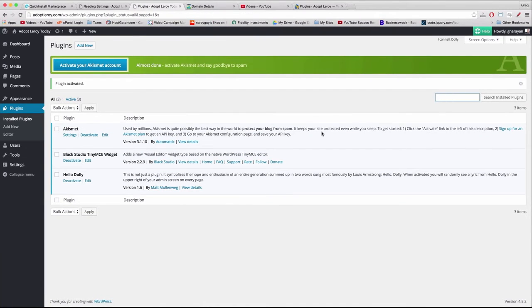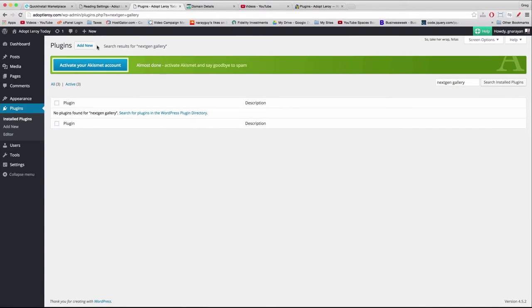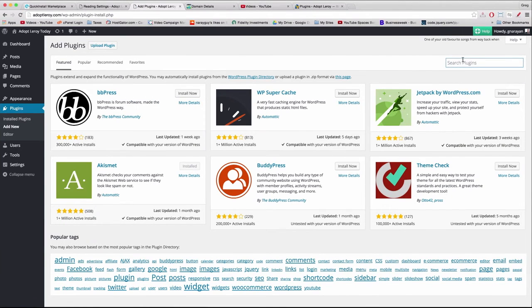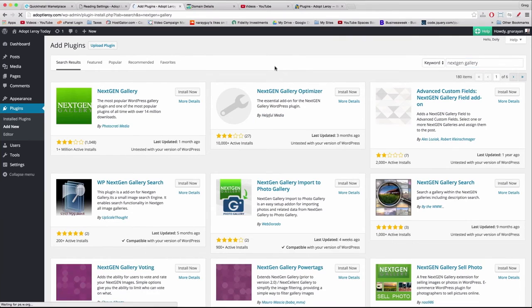The next plugin will add a photo gallery wherever we want, like in blog posts and pages. Search for next gen, one word, gallery, and click enter. And that didn't work because we were searching installed plugins, and that's not available. What we have to do is click add new again, and now do that search, next gen gallery. So my mistake. That's how we have to add plugins, by going to the add new section.